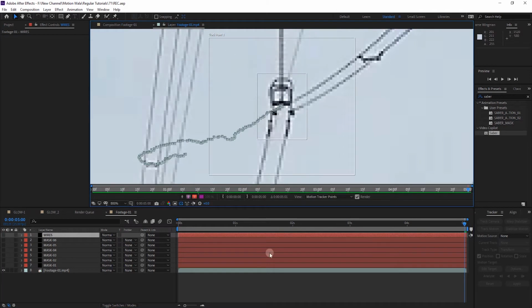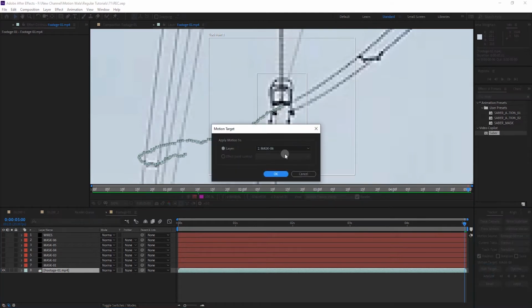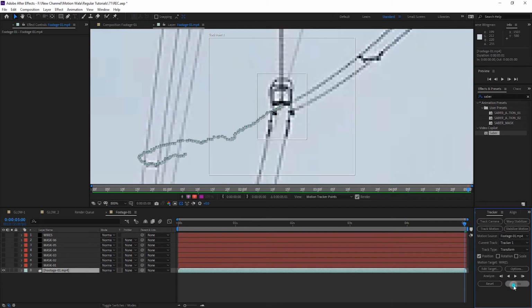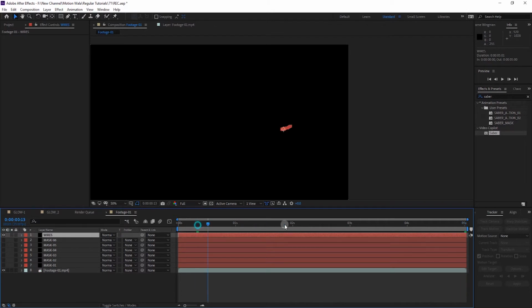Then go to the footage layer, or select the layer, and go to the Tracker panel. Here you can click on Edit Target, select the wires layer, and click OK, then click Apply and click OK. So now we have the layer traced here.